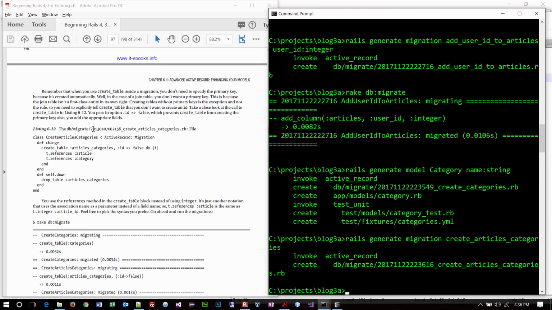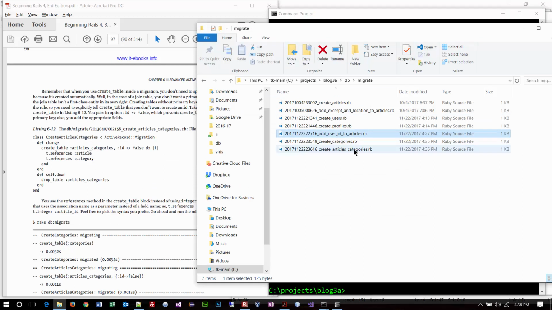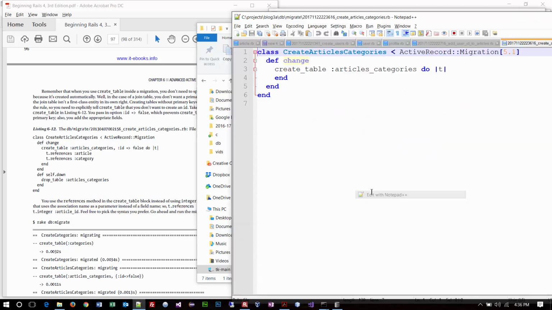Next step is to go find the migration file. So we're kind of getting in this groove here. And here's the file that we just created. Let's open that up and take a look, and then make a couple of adjustments. So we do have the change, and we have create table articles categories. But notice the stuff that's added here.